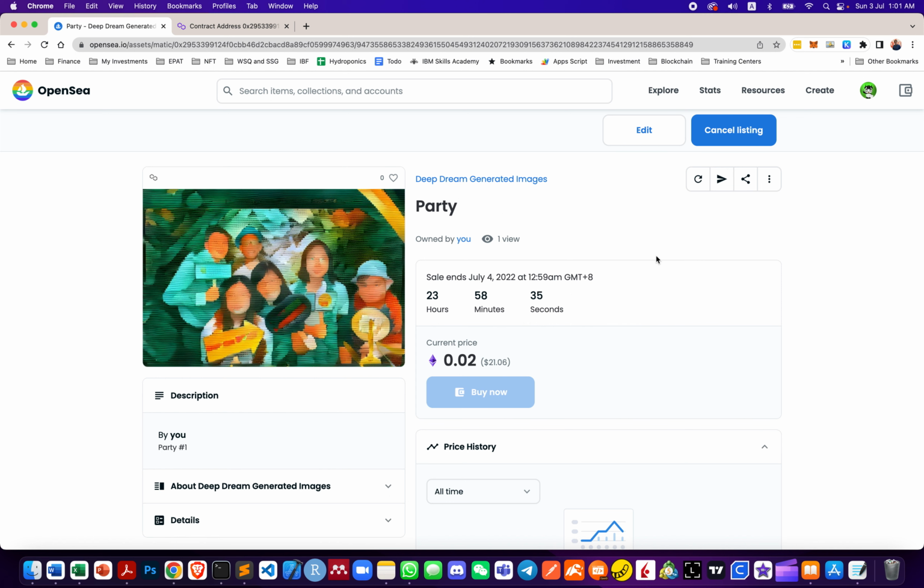This concludes the video on how to create an NFT on OpenSea and how you can generate an artistic image using Deep Dream Generator.